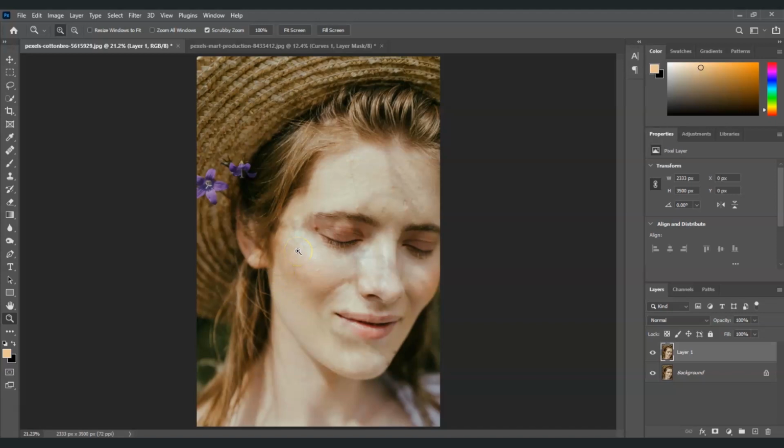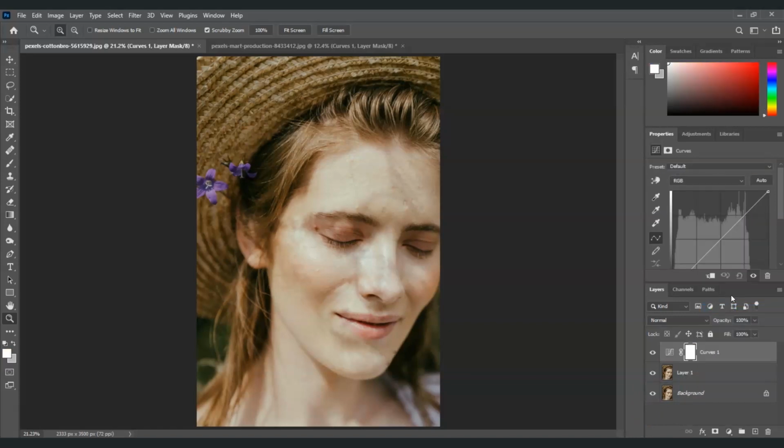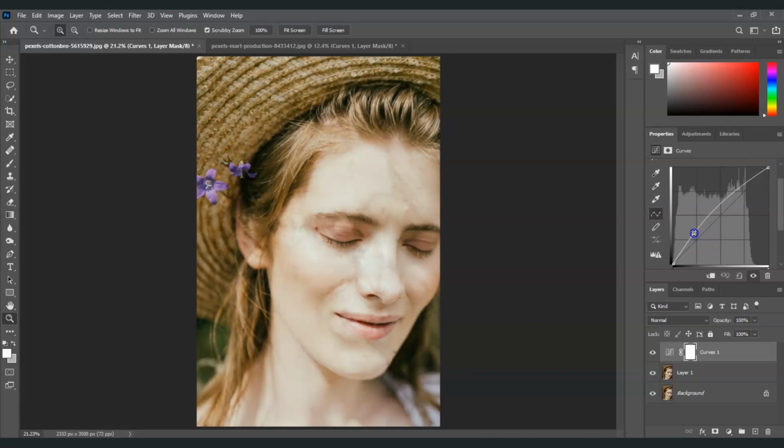So our next step here is we're going to create a curves adjustment layer. Let's go down here, select this adjustment layer icon, and then select curves. In the properties panel for the curves adjustment layer, we're just going to adjust the curve to brighten the shadow. Okay, so here, I'm just going to bring this one up. All right, I'm good with this, and we can still adjust it later on.